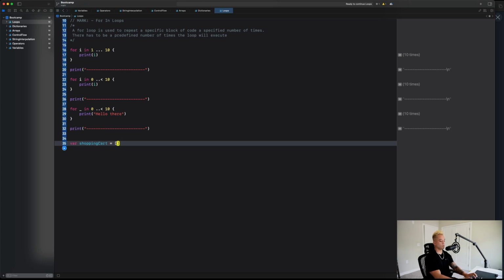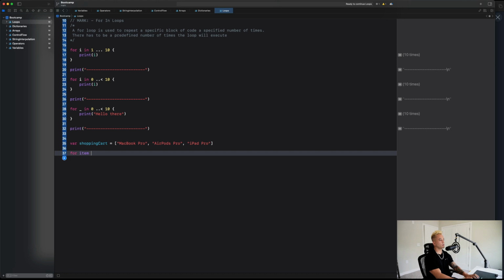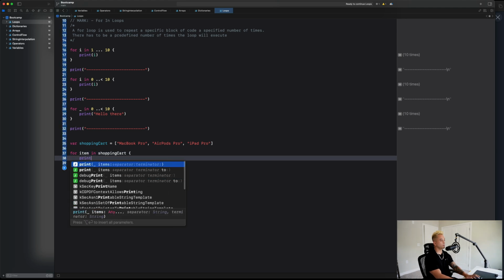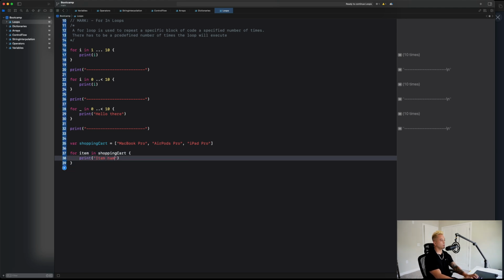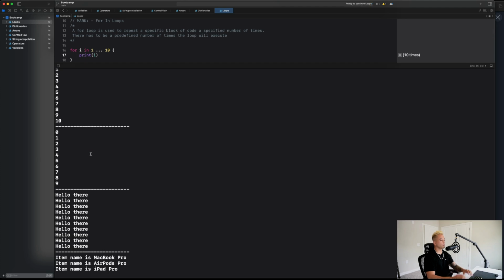And it's going to equal MacBook Pro, AirPods Pro, and maybe like an iPad Pro or something, right? And like I said before, the structure of the loop is the same. So we can say for item in shopping cart, and just open up your brackets and say print item name is item. So let's run this, and then we'll do a line-by-line breakdown of what's going on in the code.